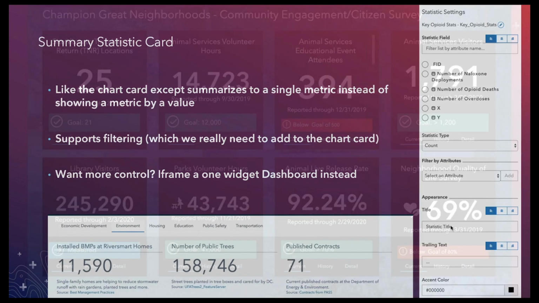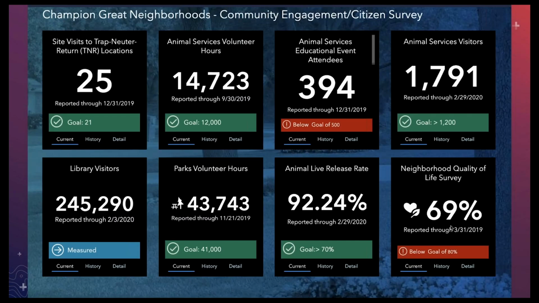So you can actually see this is an operations dashboard. It's 8 different applications with one widget, and that way they're achieving more of the control that they wanted for their display.